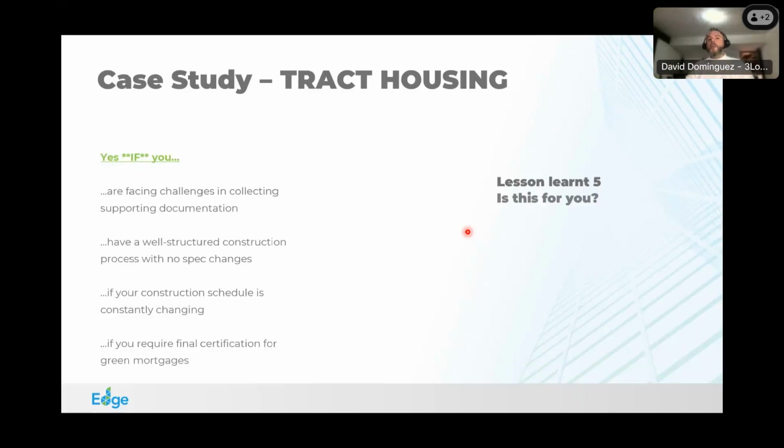If you have a well-structured construction process with no spec changes, that's desirable. Remember, it doesn't mean everything has to be like that. We did have changes. It's really dynamic what happens in the construction process. If your construction schedule is constantly changing, we have one client that said, we have 100 units, and every other week they say, I needed to add that extra one. Every other 2 weeks after that, they say, you know what, forget about those, we're going to include a different prototype. That happens every 3 weeks with one client that we have. So if you have something like that, the tract housing is for you.